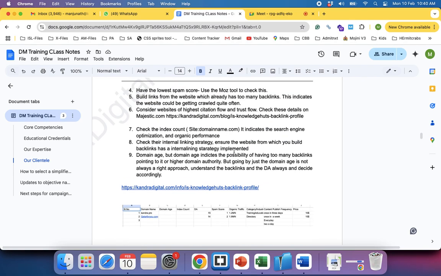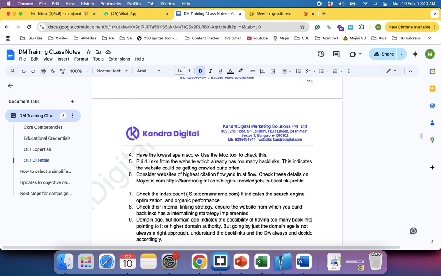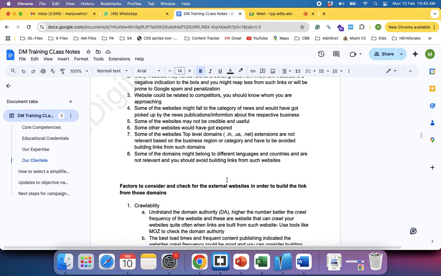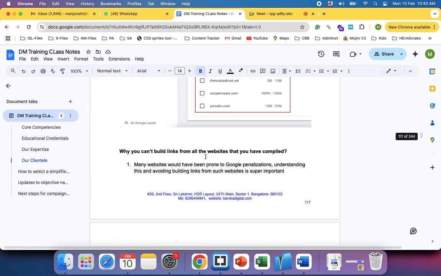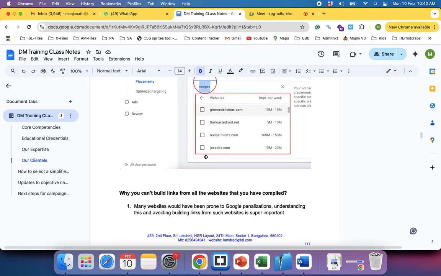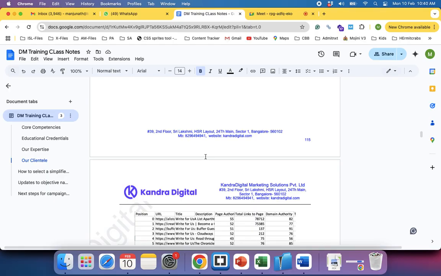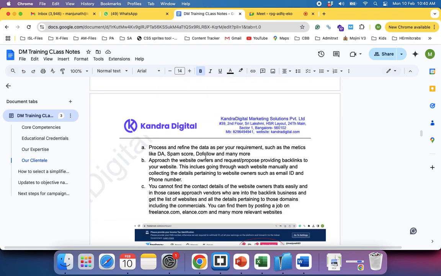So in the last class, we discussed getting the list of domains. Do you all remember, everyone? Are you all there? Yes, sir. Okay. So in the last class, we discussed which kind of domains you should be getting, and from which platforms or tools can help you to get the list of domains, right? So this is what we understood.